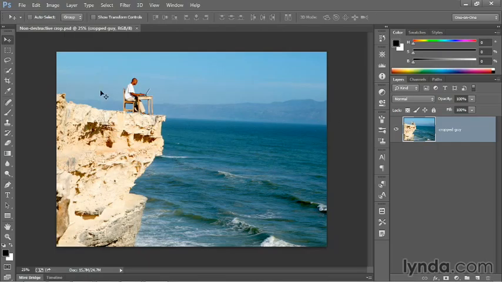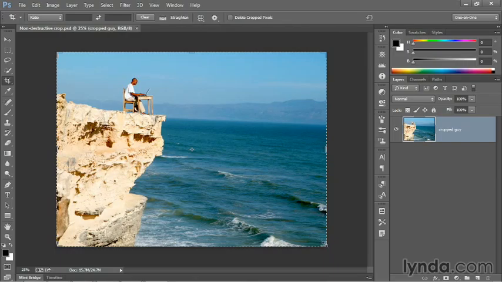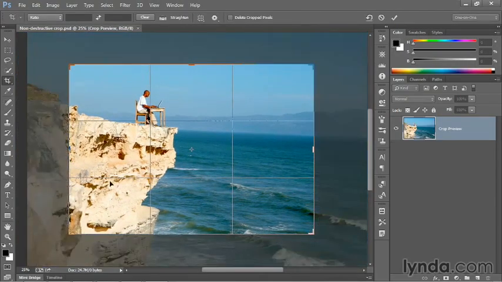So anytime you want to edit an existing crop, all you have to do is switch back to the crop tool, which again, you can get by pressing the C key, and then you'll see your crop boundary. And notice, as soon as you start modifying it, and as long as you're in this crop editing mode, you will see by default the rule of thirds represented by these grid lines.